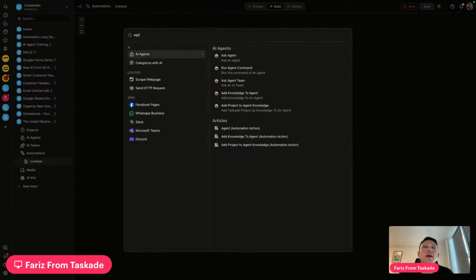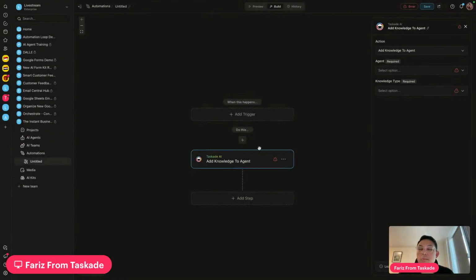Okay, so we see here, add project to agent knowledge or add knowledge to an agent. This would be the final step in the automation. You can choose which agent you want here. Knowledge type: website link, YouTube, file, or plain text. Okay, so that's the answer to your question. You can. This would be the final step in your automation.